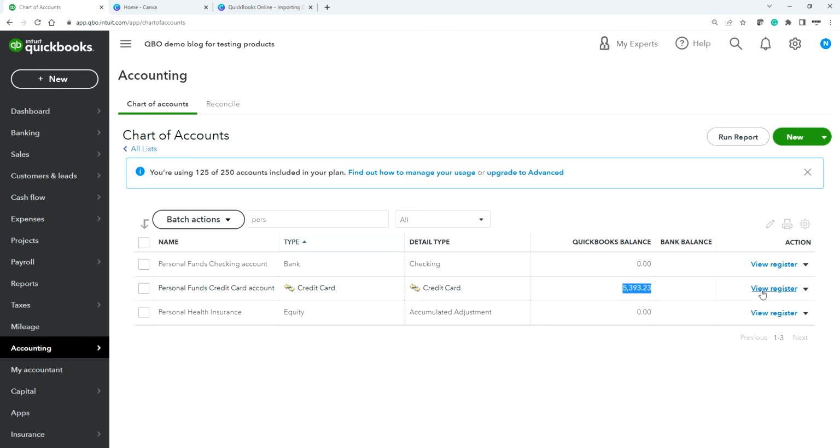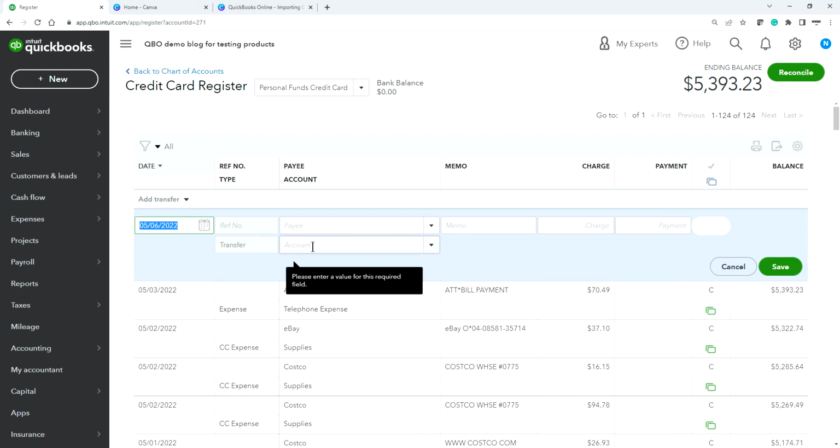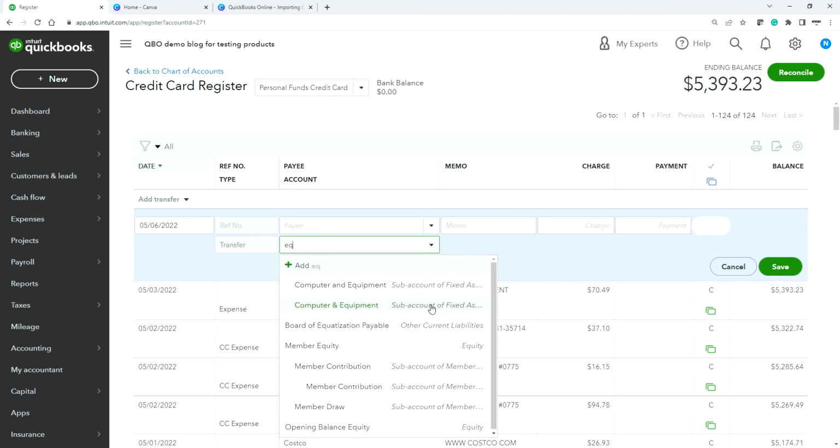Okay, so at this point we want to make this 0, and if the job is done, then just click the view register. Okay, and then you just want to reclass this 5393. We're not trying to reconcile the bank balance, anything like that. This is like a temporary, one-time thing. And just click this and select transfer. And now you just want to select your account, which is your equity one. Make sure it's equity one.